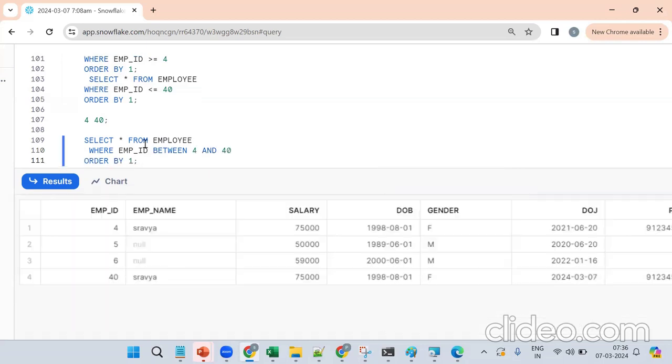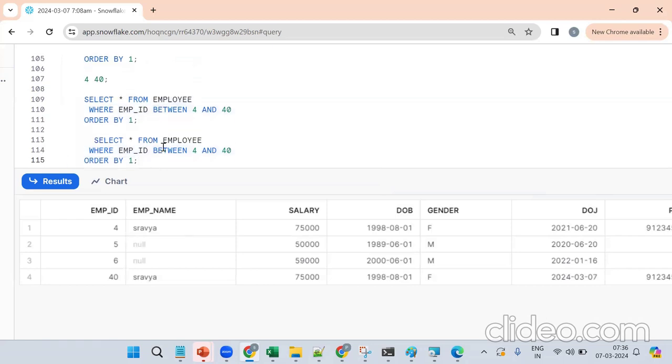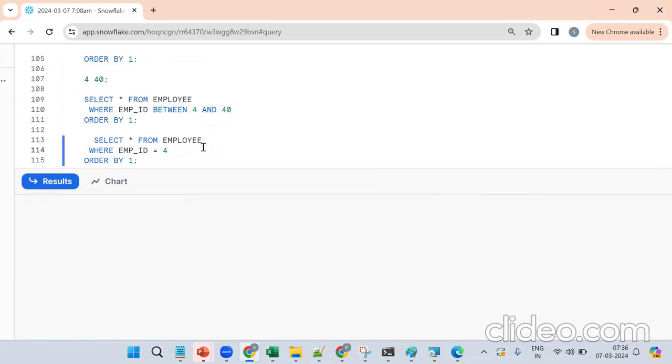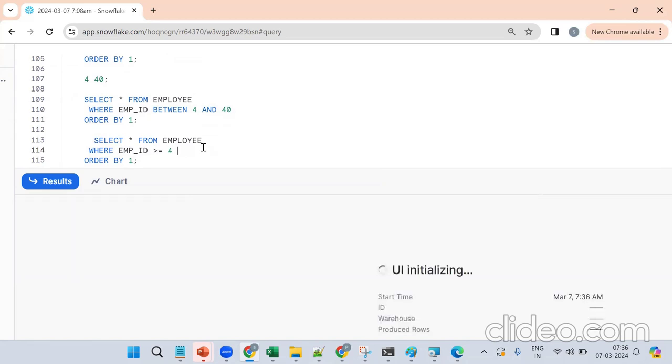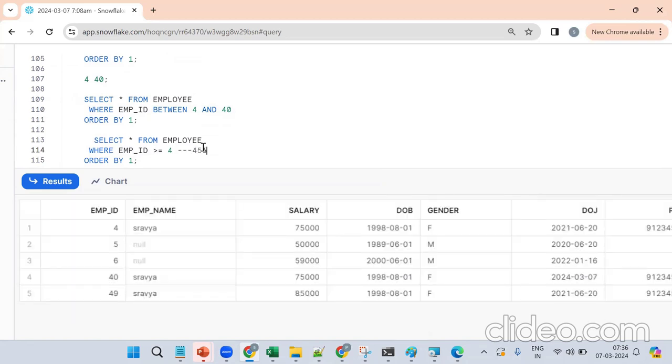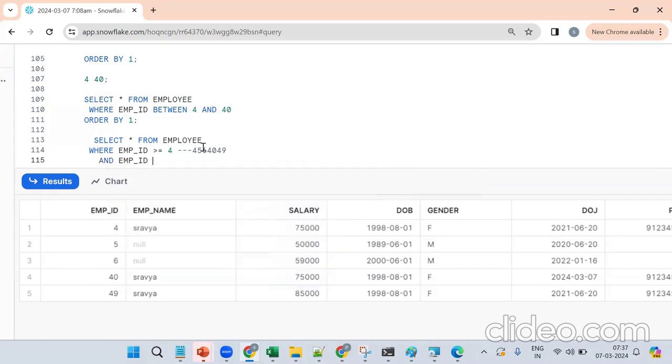Now, other than this, is there another option? Yes, okay, see, we can write employee ID equal to 4, but it will give only 4. I want starting from 4, so greater than or equal to 4. Now it's giving 4, 5, 6, 40, 49. But we don't want 49. Then we should write one more condition: and employee ID less than or equal to 40.